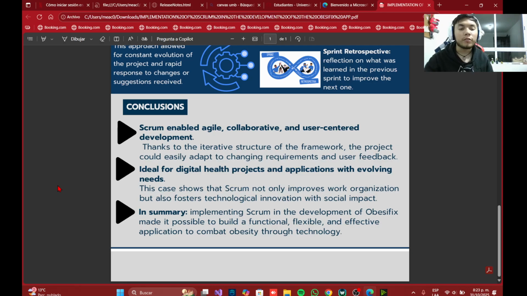Okay, now the conclusion. We have three. First, Scrum enables agile collaboration and user-centered development. Thanks to the iterative structure of the framework, the project could easily adapt to changing requirements and user feedback. The second one, it is ideal for digital health projects and applications with evolving needs. This case showed that Scrum not only improves work organization but also fosters technological innovation with social impact.